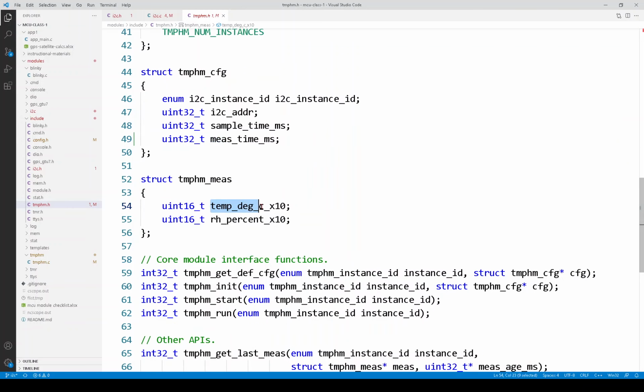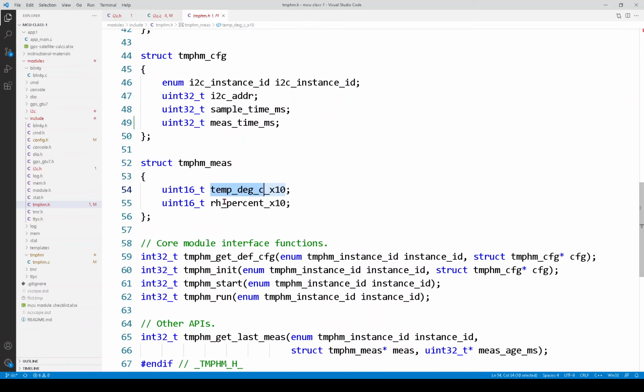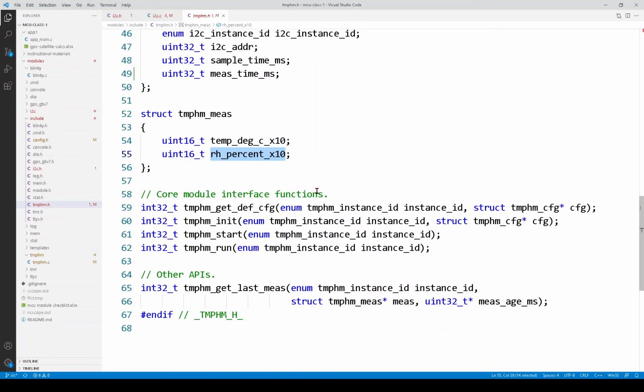Here is the form of sensor measurements, and the measurements are in integer format, but we multiply the values by 10 to keep the resolution. So this is the degrees C times 10, so if it were 20 degrees C, this value would be 200. And this is the relative humidity times 10, so if the relative humidity was 45%, this would be 450.